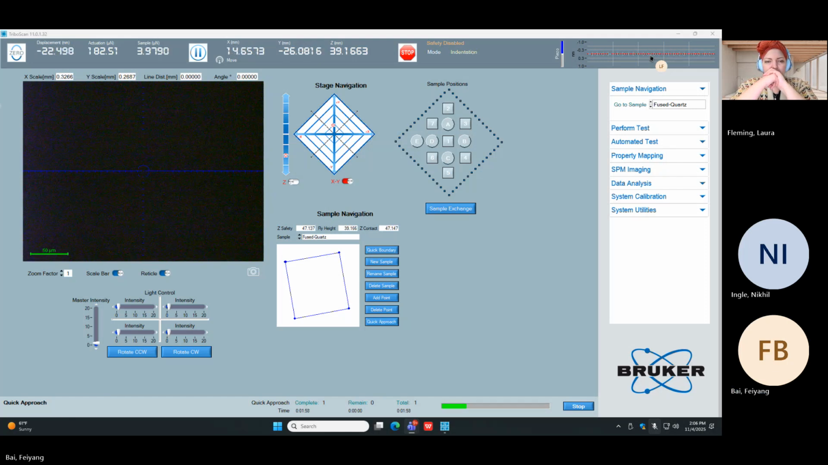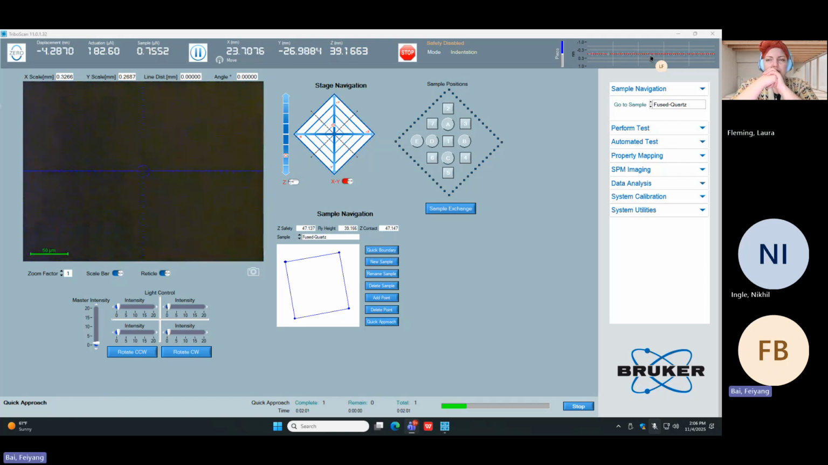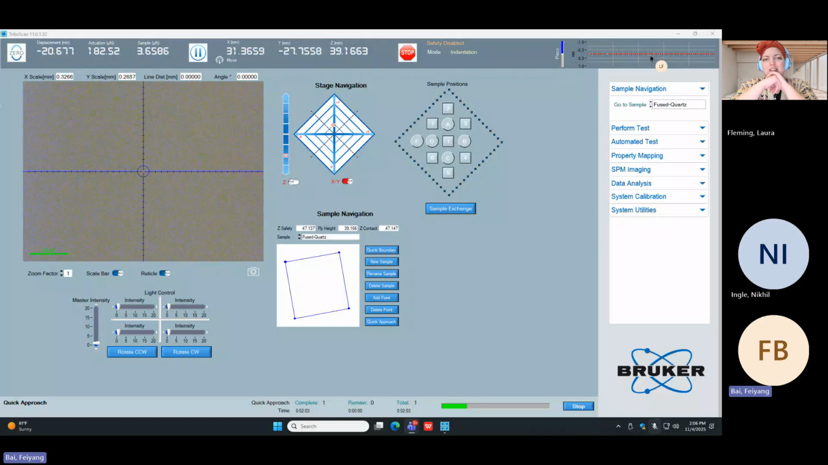Yeah. Okay, so it went over. Oh, sorry? Yeah, it went back. No, it's going back. Yep, so it went down, it touched the sample surface, and now we have that Z contact point that we needed.